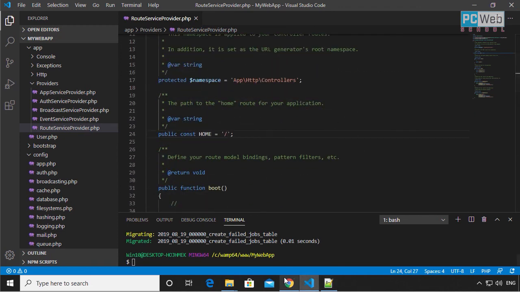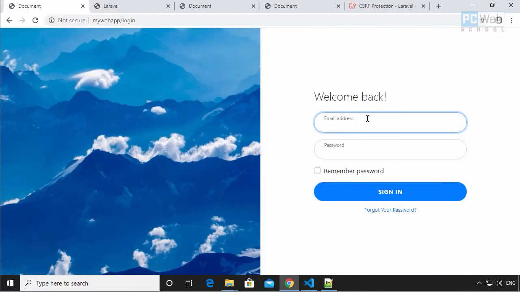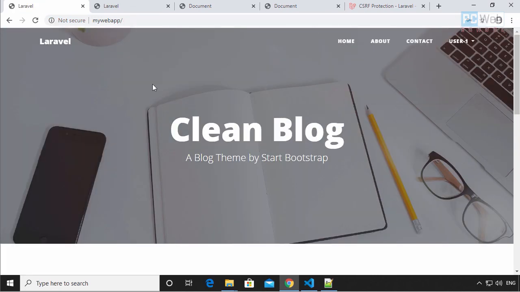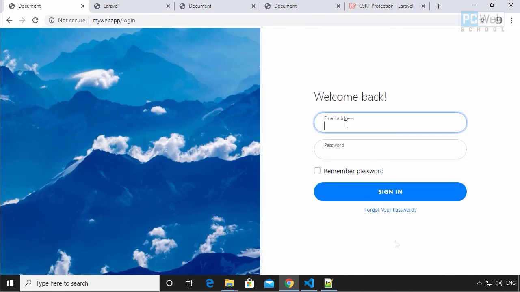Now let's try again. Let's refresh this and log in again. And now, as you can see, this will send me to home, which is our design. So now we are logging in, we can log out, and the login page is done now. Now let's do the register page.